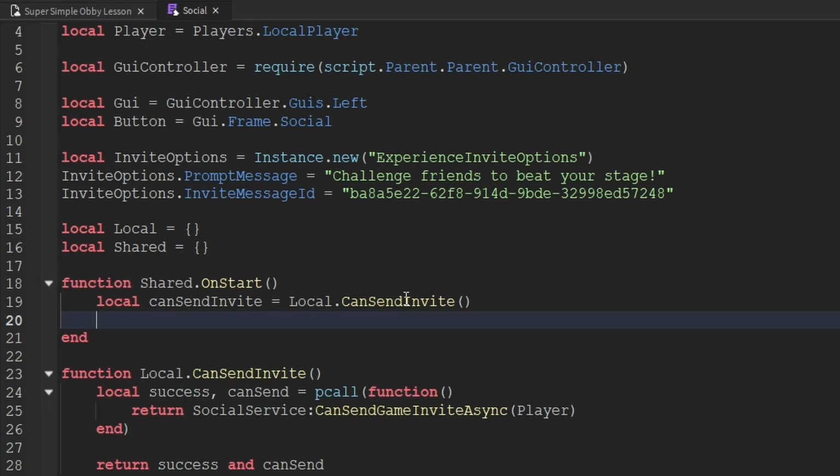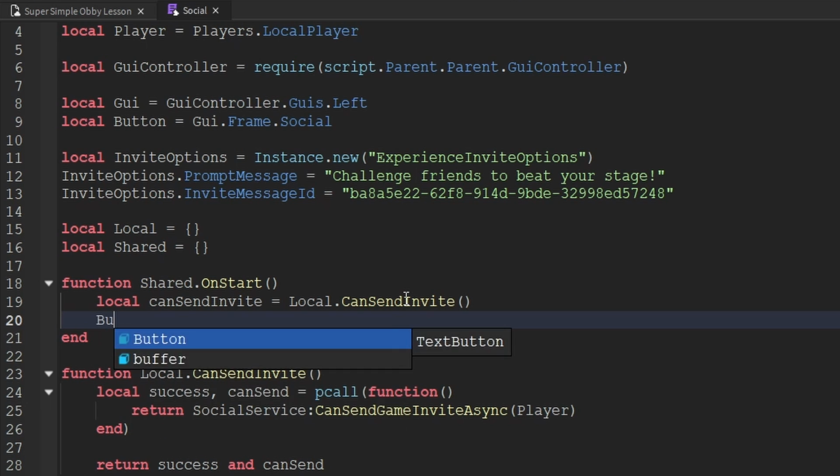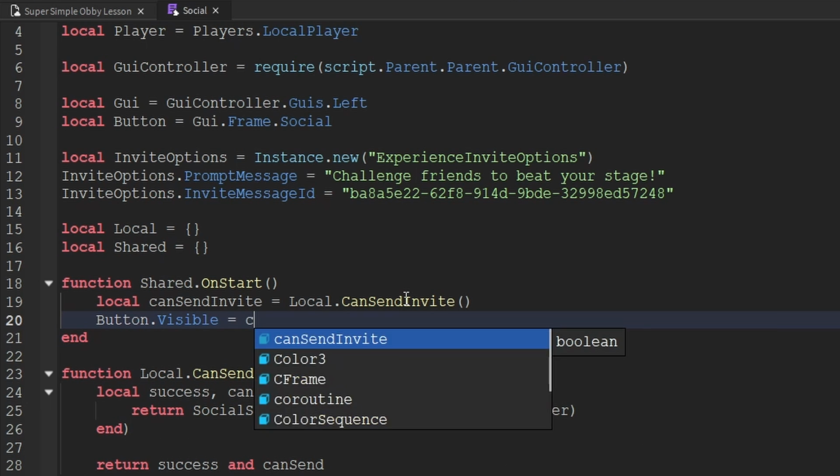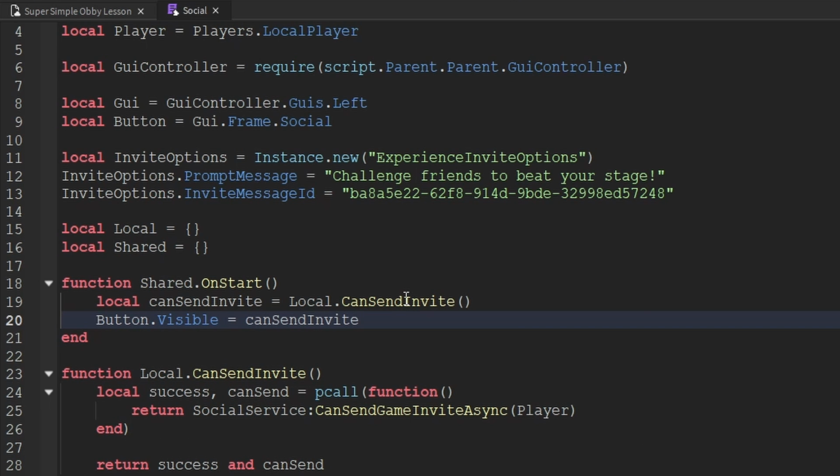Now, if the player is unable to send an invite, then what we want to do is actually make that GUI button that we just created not visible. Because why would we want the player to see the button if they're not even actually able to use it or invite their friends to the game? So to do this, we're going to say button.visible, and we'll set this equal to canSendInvite. So what this means is the button will be visible if the player is actually able to send an invite, because canSendInvite would be true.